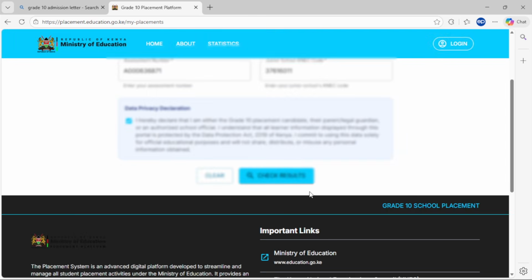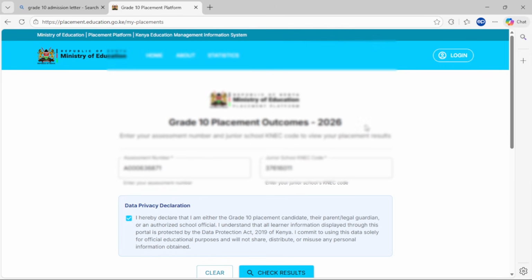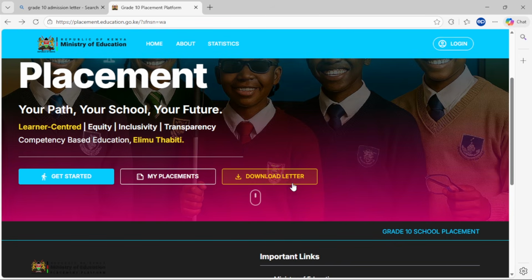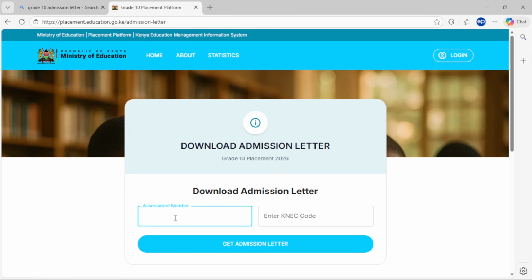So we need to download our admission letter. So we'll go back and click on download letter, just like that. And here we need to enter the assessment number, and we'll do that pretty quick, just like that. And then we'll enter the KNEC code, which is just like that. And then you'll click on get admission letter.